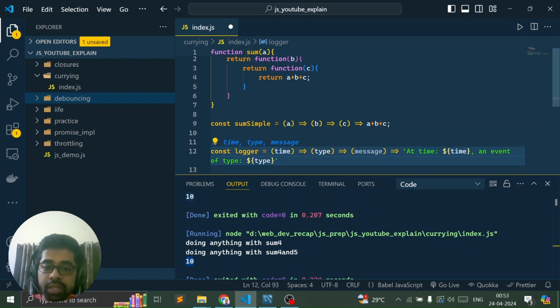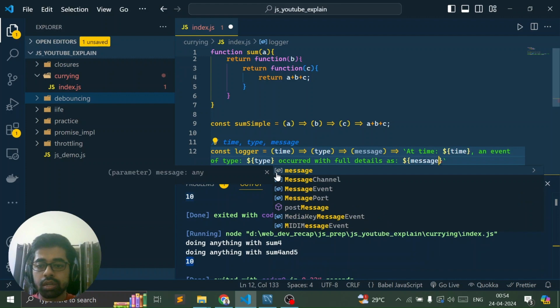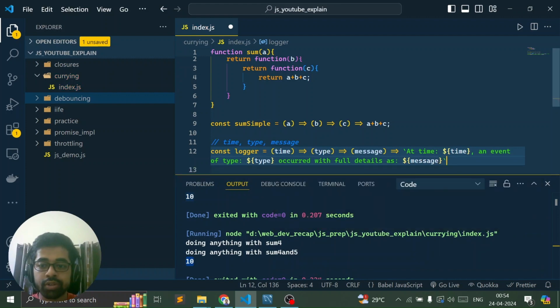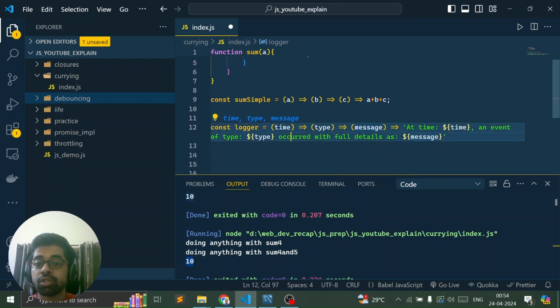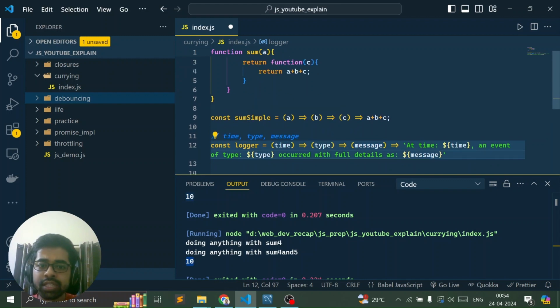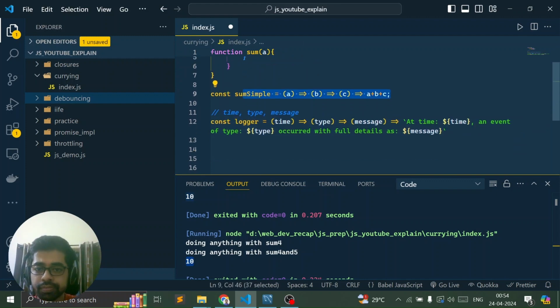An event of type this occurred with full details as message. I hope you understood this string. So this string will print at time, whatever time it is, an event of type this type occurred with full details as this message. So I hope you have understood that this logger function is actually using currying, and it is very similar to the simple method above, but here we have the time, type and message.